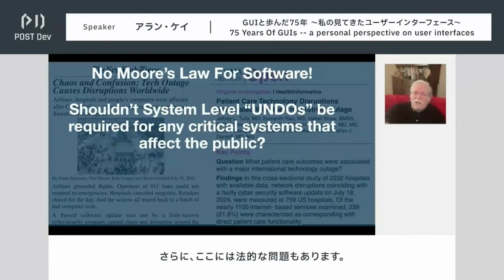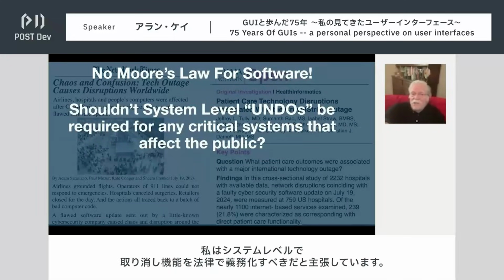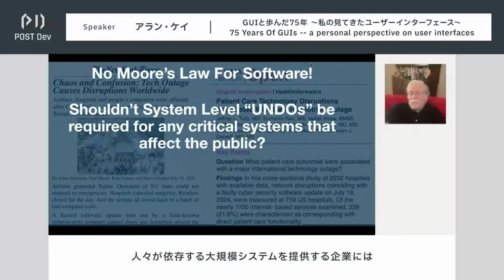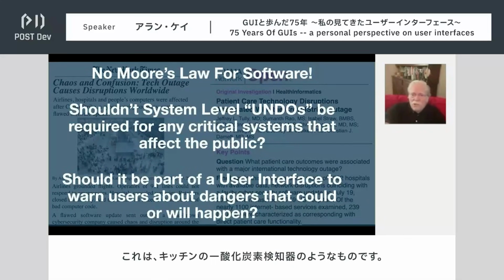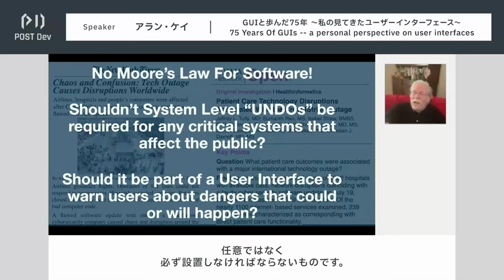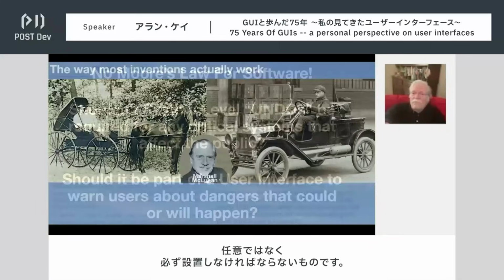And there's an interesting question of legality. I claim that system level undos should be part of law. People who put out these large systems that other people depend on, there's a duty of care idea. And should the user interface designers warn users, this is like a carbon monoxide sensor in a kitchen. It's not an option, you have to have one.